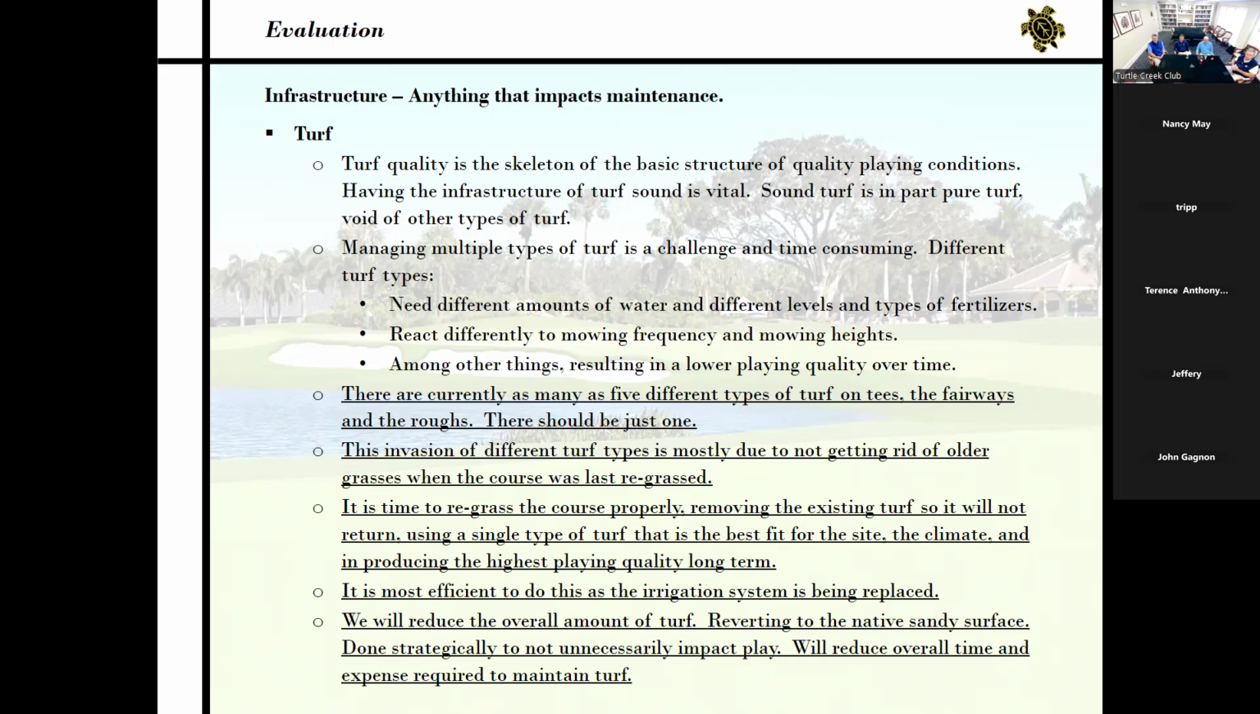We are also going to reduce the overall amount of turf, reverting to the native sandy surface in a number of areas. We're going to do this strategically, so it's not unnecessarily impacting play. It will generally reduce the overall time and expense required to maintain turf.